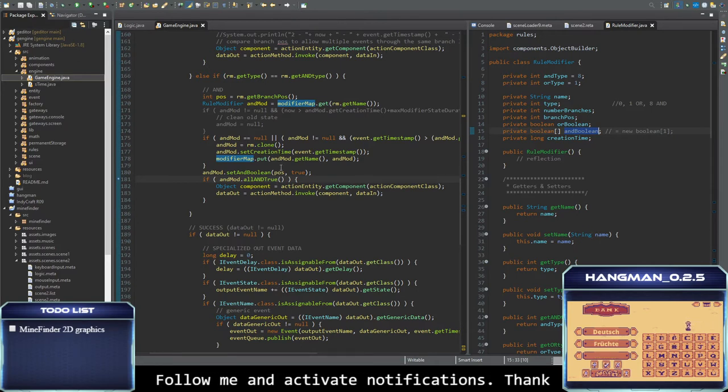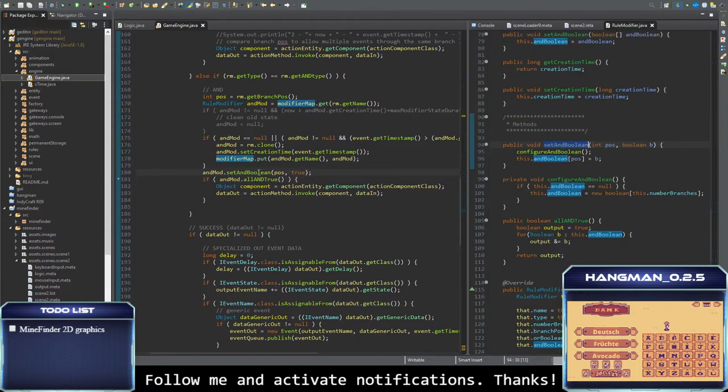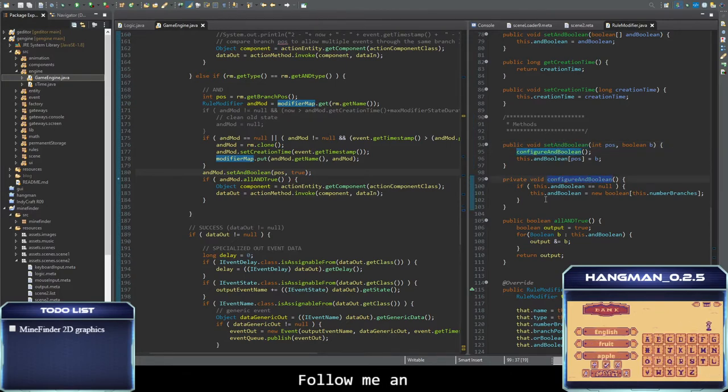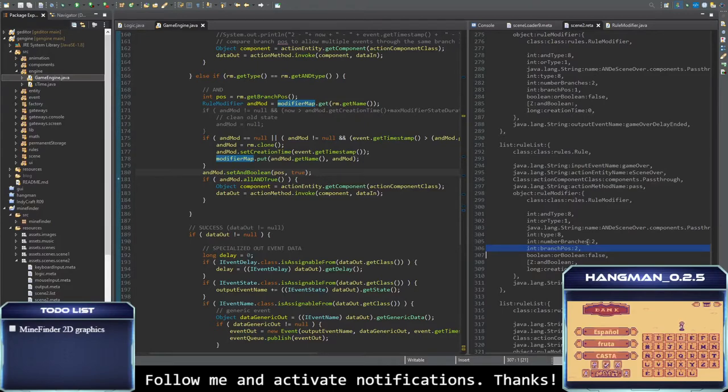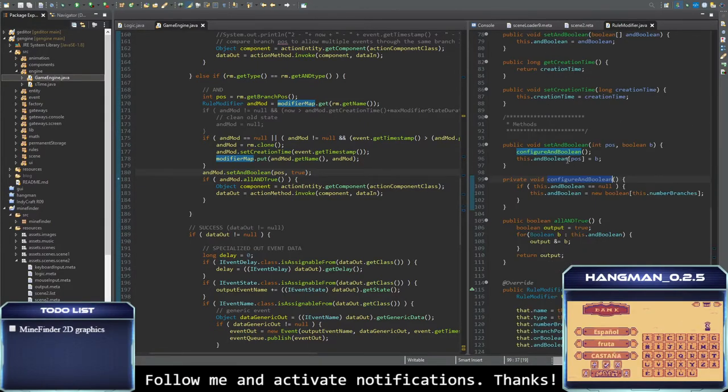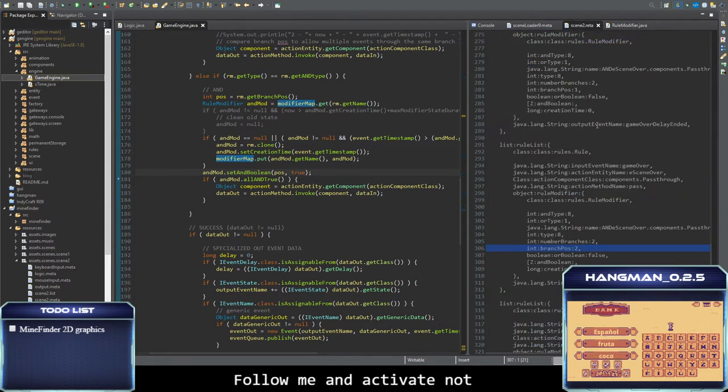So when we set here, set and boolean, how we set it, configure and boolean, configure unboolean if this unboolean is the number of branches. Okay, so the number of branches, we have two branches, number of branches is two, but there is an issue here because we are setting the position, and the positions here are 1 and 2, and they must be 0 and 1. So they must be 0 and 1.